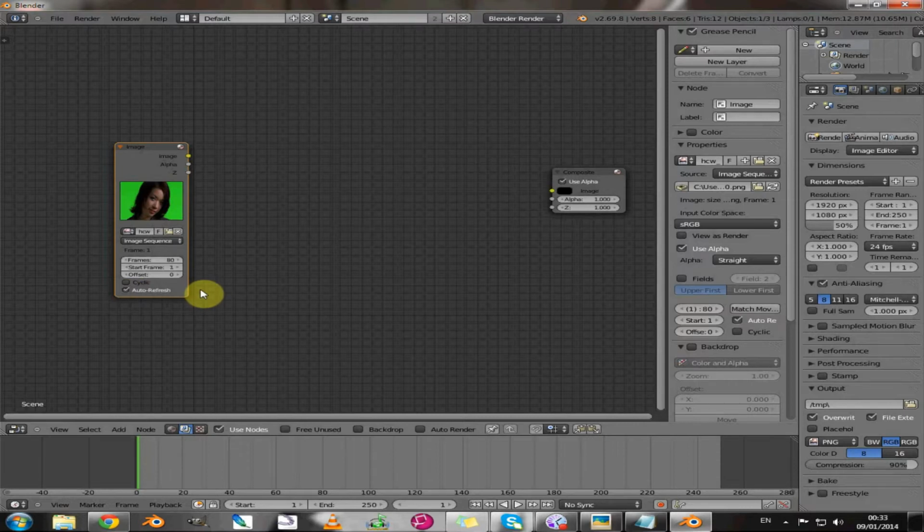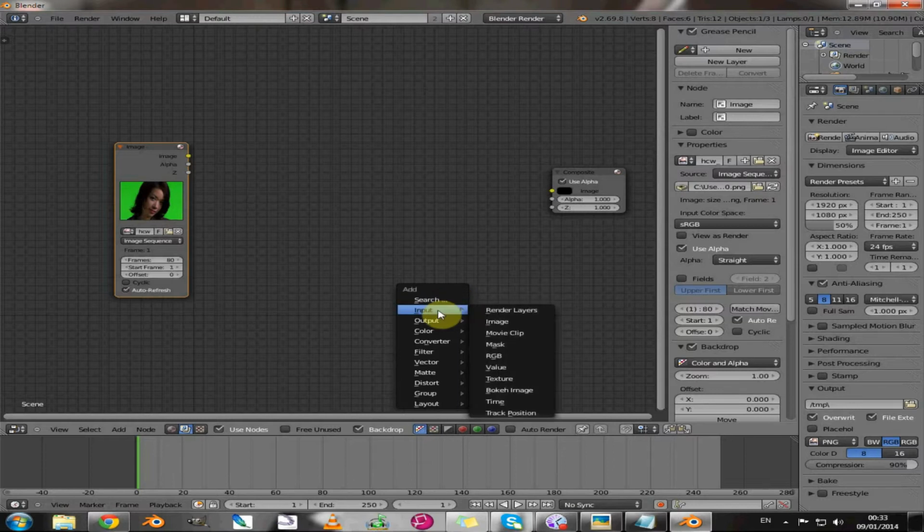Click auto refresh, and we'll click on backdrop, so we can see the backdrop. We'll press Shift A, add output, viewer node. There we go.